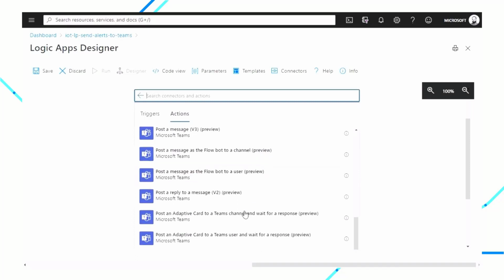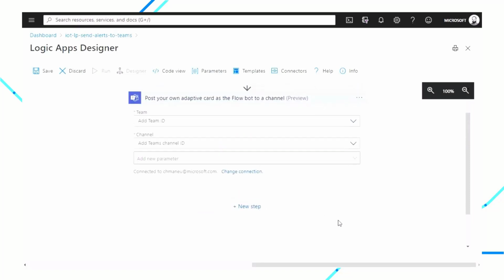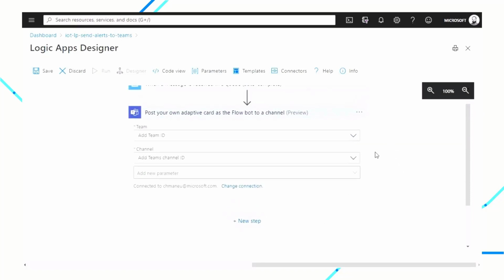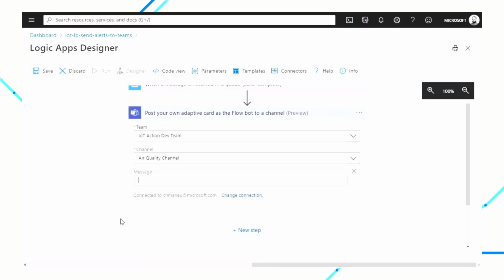In our case, we will post what we called an adaptive card, which is basically a way to send rich graphic information as a card directly within a Teams conversation. And I will go ahead and select post your own adaptive card as a flowbot to a channel. I can now pick my team and then select a channel. Here I've created a dedicated channel for these incoming alerts, and I will be able now to add a new parameter to actually output the message.